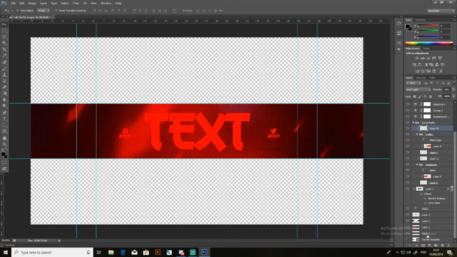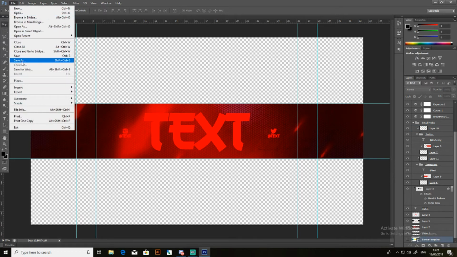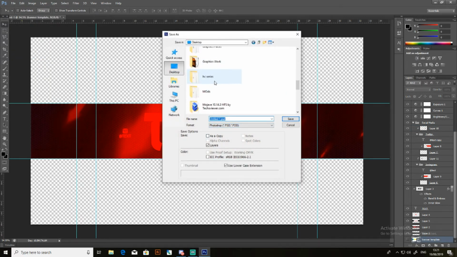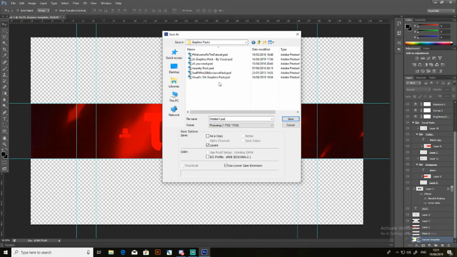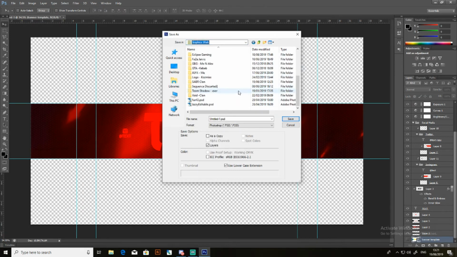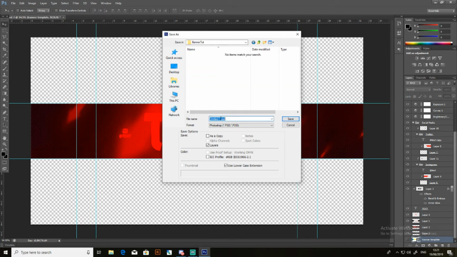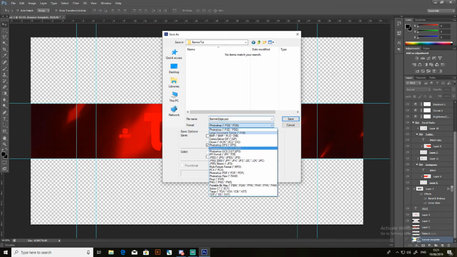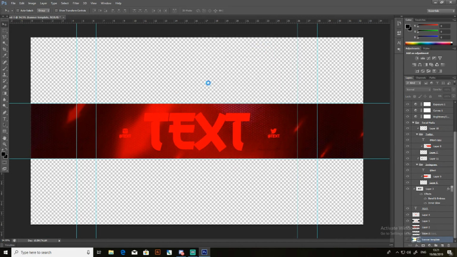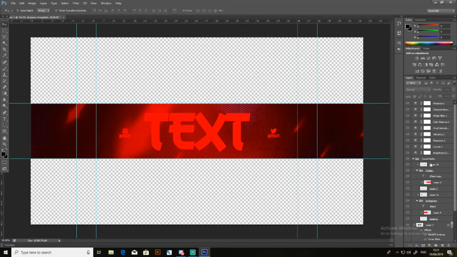So once you've done that, you want to go to File, Save As. You want to go to the area you saved it in, Graphics. New banner tutorial. Open that. Banner edge or banner mid. I'm going to click file and PNG save, and don't add any compression to it for now because we don't want that because it's going straight into Photoshop, so it doesn't really matter.